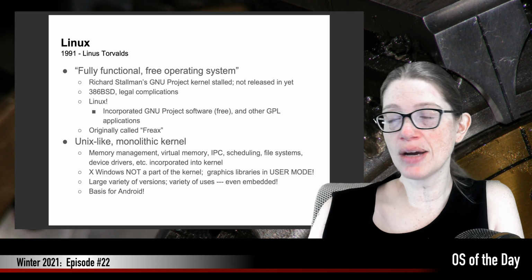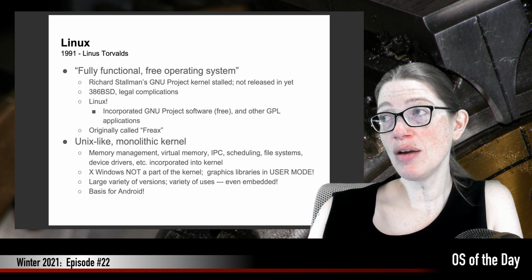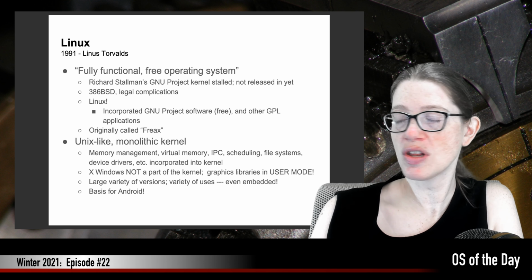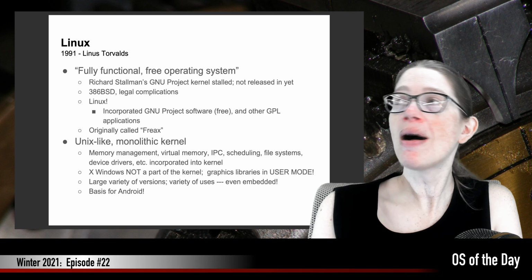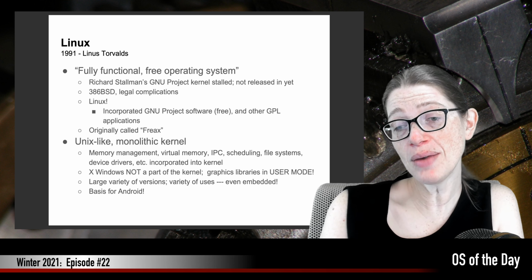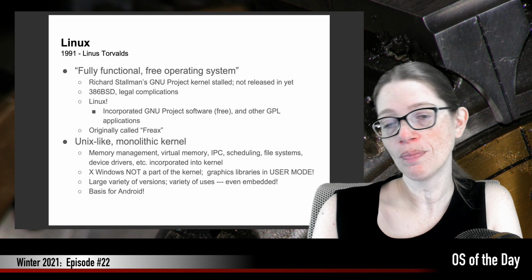Another one that he looked at was 386BSD, which was supposed to be a newer version of the BSD operating system, but it was bogged down with legal complications, so that wasn't going to happen. So he realized that he needed to create his own.